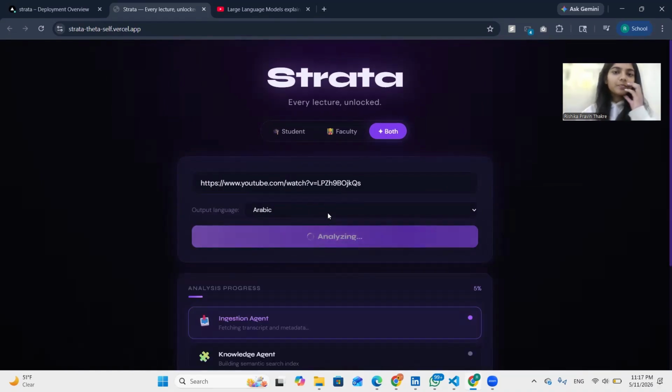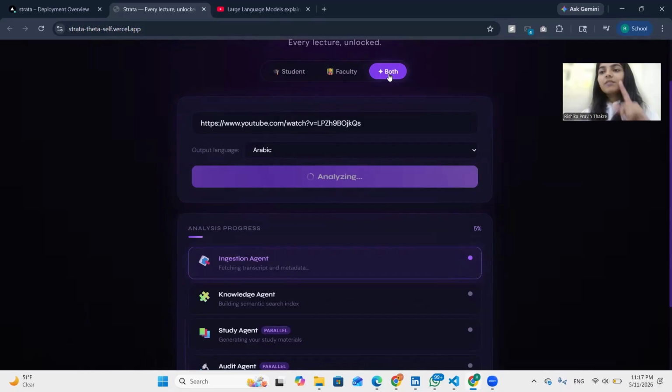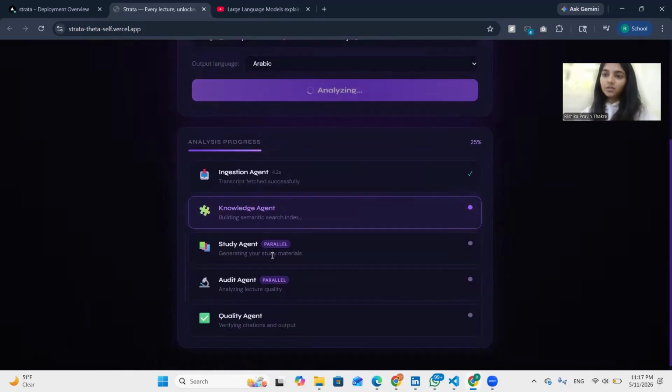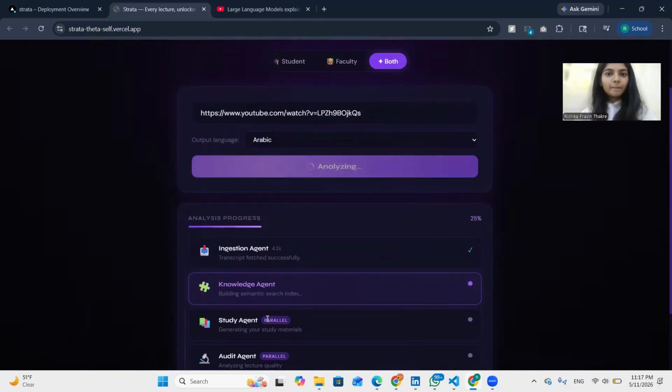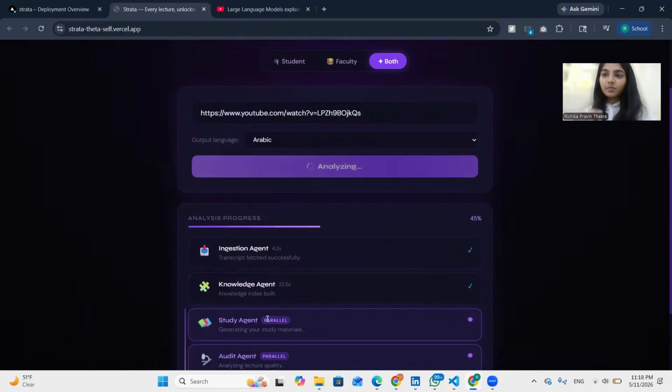Let's click on Analyze. Since we have clicked on both here, both the agents, that is the study agent and the audit agent, will run parallelly. One more feature about this is that the flashcards, the summary, other than the transcript, would come in that particular language. Since I have selected Arabic, it would come in Arabic. If I had selected Hindi, it would have come in Hindi.